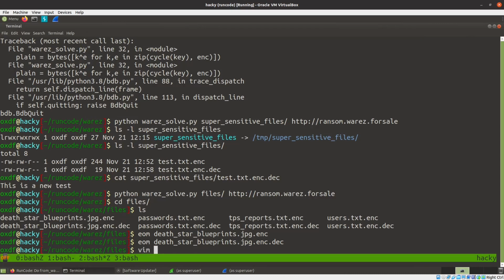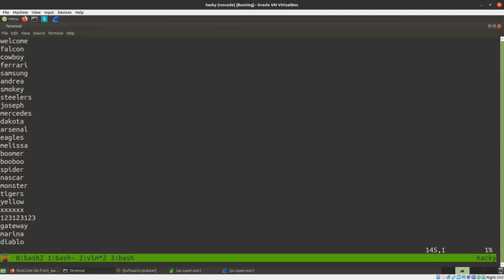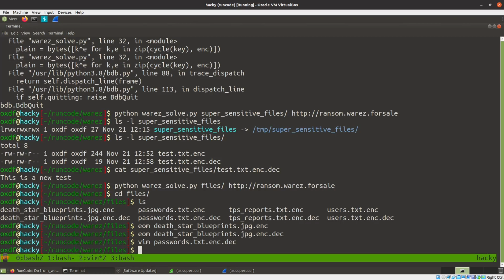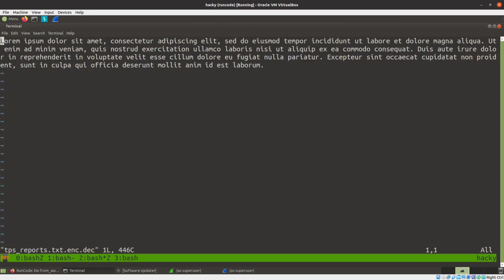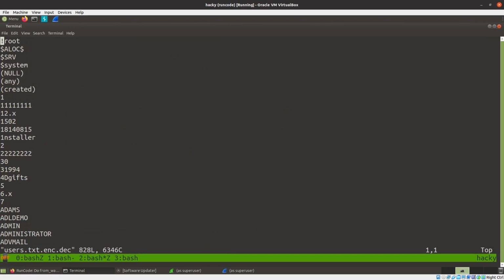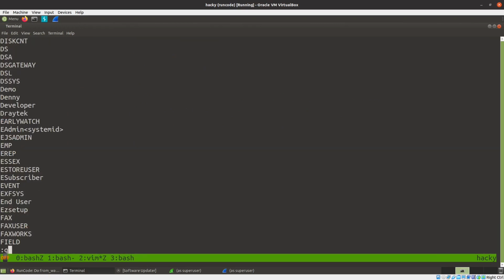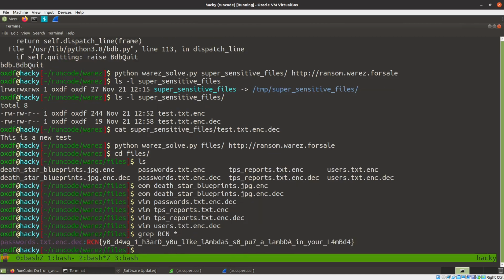We can vim passwords.txt.decrypted, and we've got passwords in here. We can vim TPS reports. Again, I don't want the encrypted version, I want the decrypted version. Some lorem ipsum text. Vim users.txt decrypted. That's there. What I'm going to do is grep for rcn star and see what I get. There it is. It's in the passwords file.